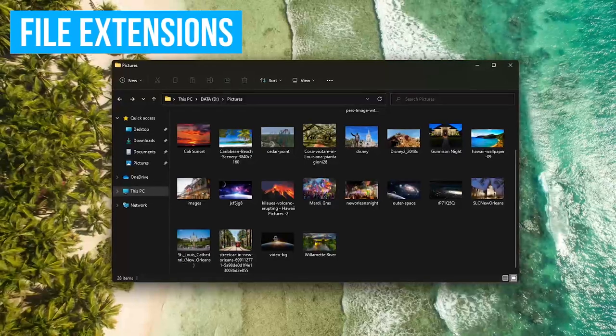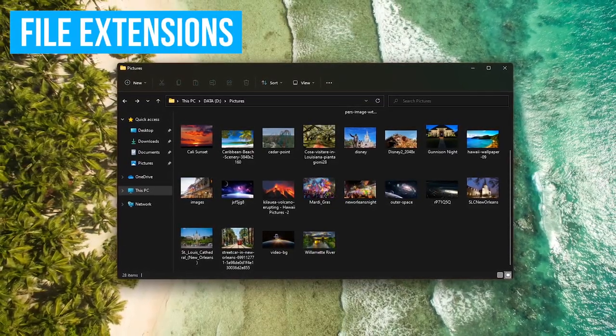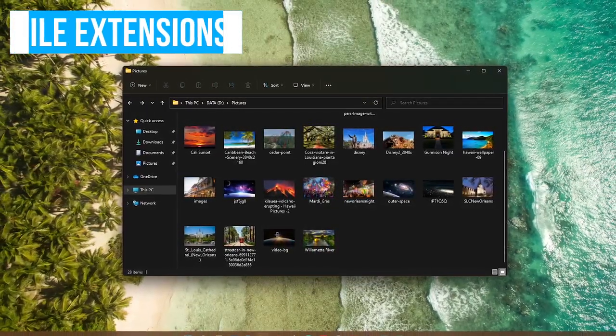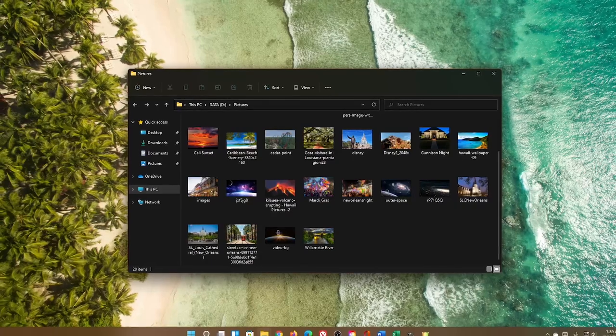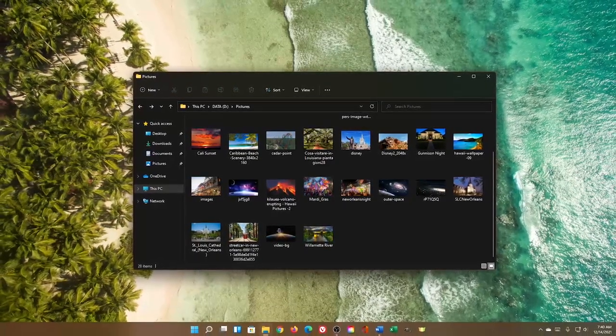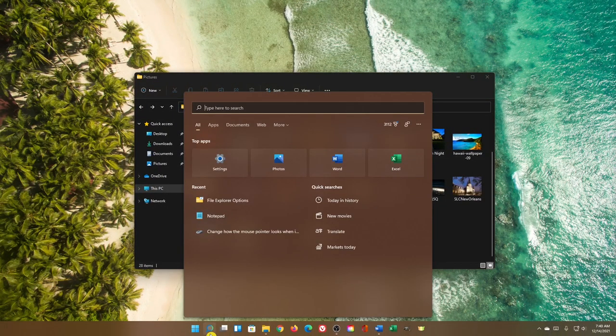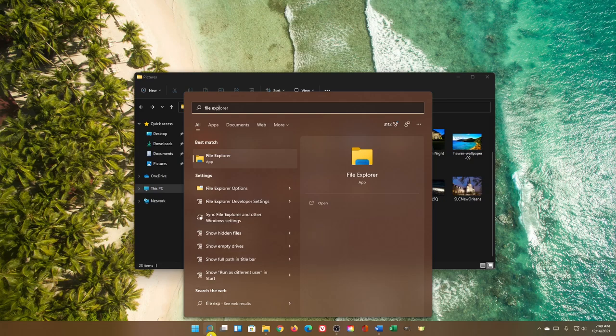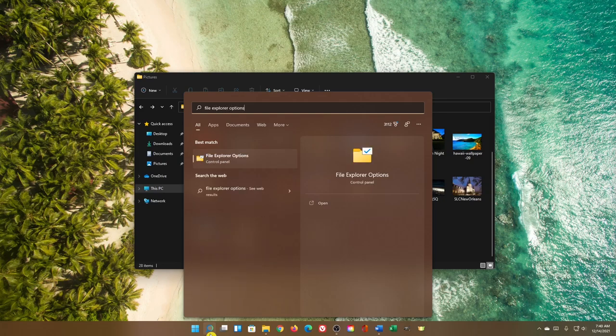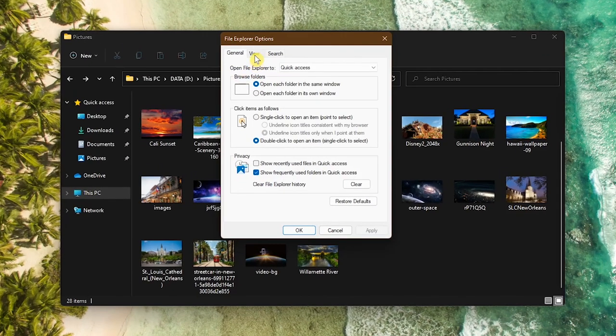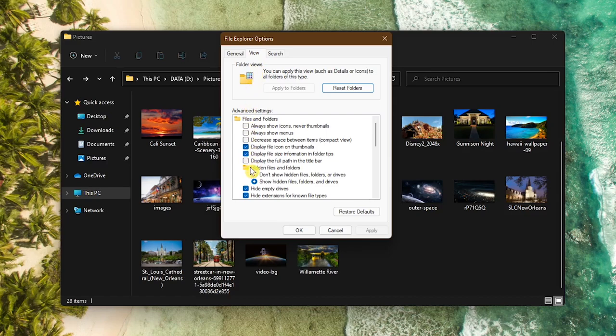By default, Microsoft will hide the file extensions for file types like JPEG, PNG, MP3, and the other popular formats. If you'd like the file extension types to be visible, click search in the taskbar and type File Explorer Options. Click on it. Select the View tab. In Advanced Settings, untick the box next to Hide Extensions for Known File Types. Click Apply and OK to exit.